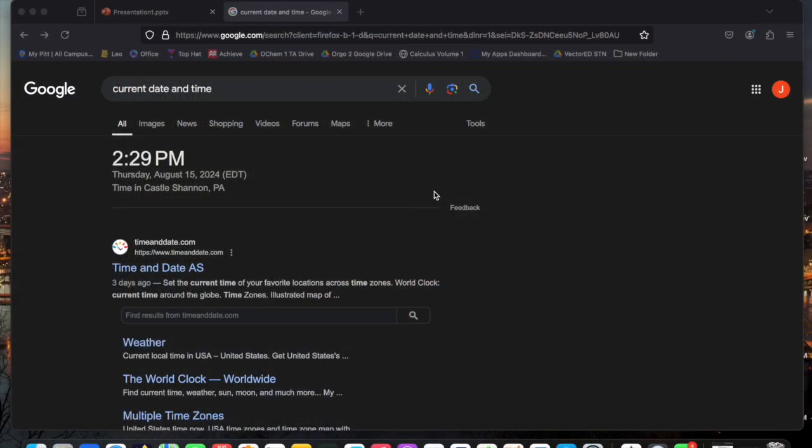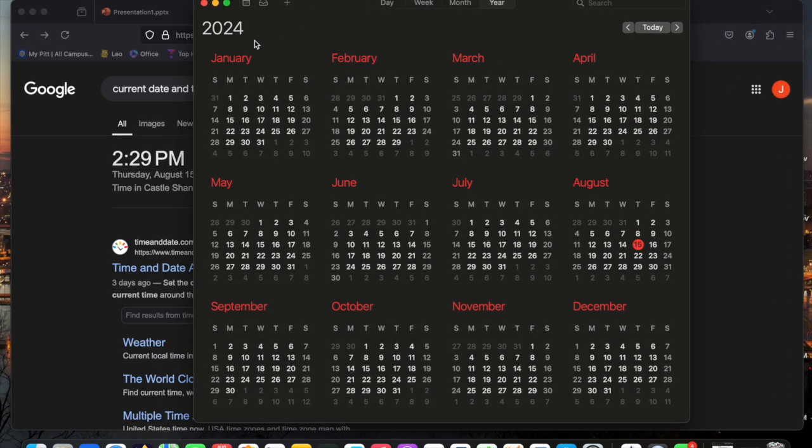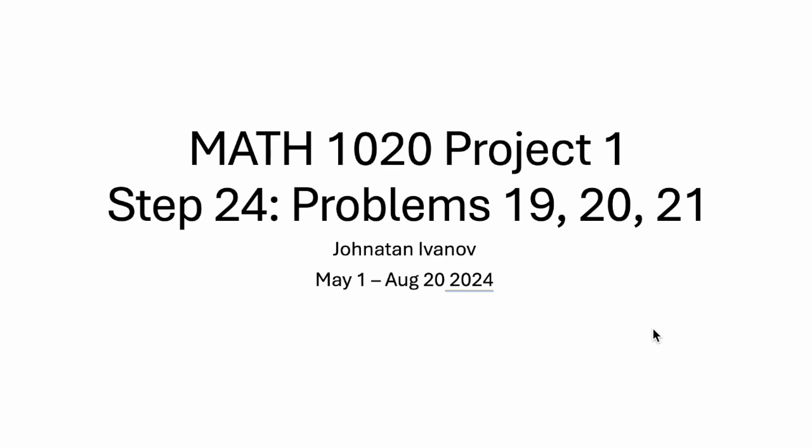And I guess it doesn't let me show the top of my Mac, so here is the current date and time, August 15th, and if I open my calendar, you can see 2024. It is indeed August 15th today. So now I will take you through my answers for problems 19, 20, and 21 for Project 1 for the class Math 1020.